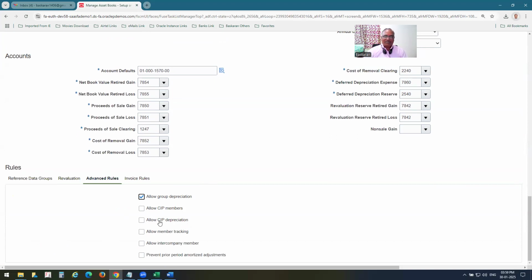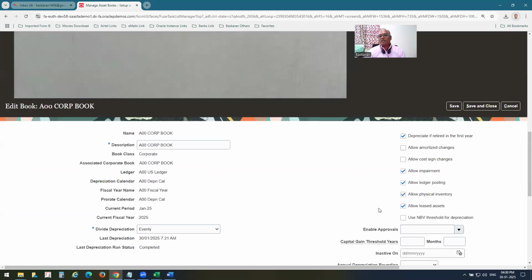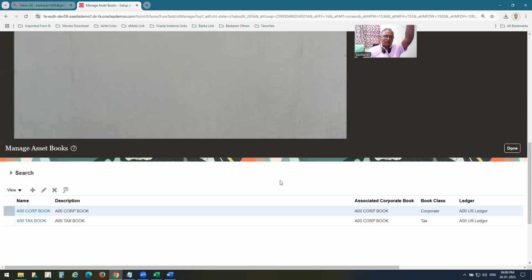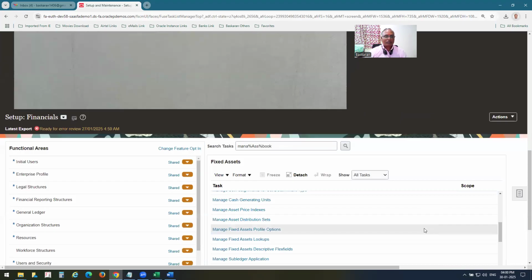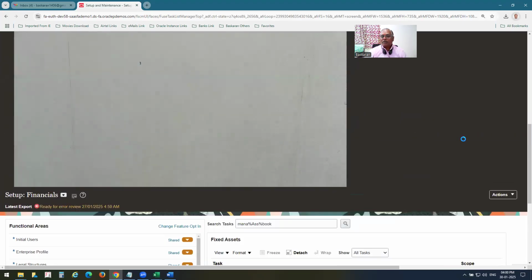CIP depreciation we normally never enable. Allow member means this CIP is a construction group, but the member should be a fully capitalized one, whether it is allowed or not. Likewise, you can enable or disable some relevant checkboxes. Also, allow amortization changes must be enabled, because one group has many member assets. That is why it's mandatory; if not, you can't perform this. These tickets come in real time.